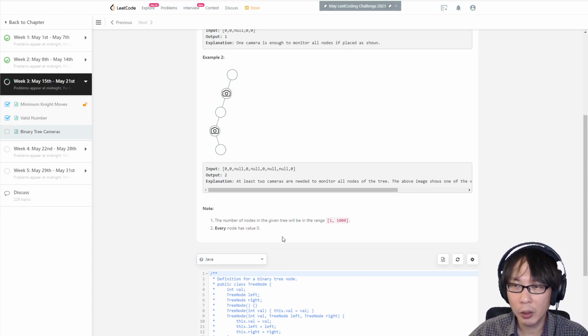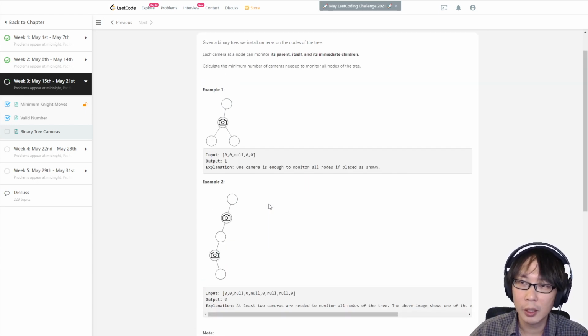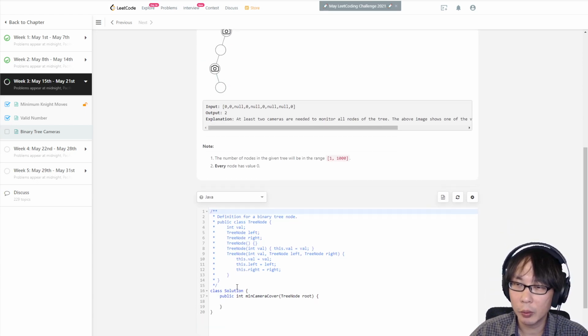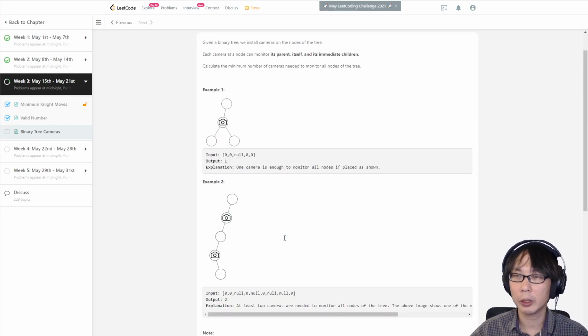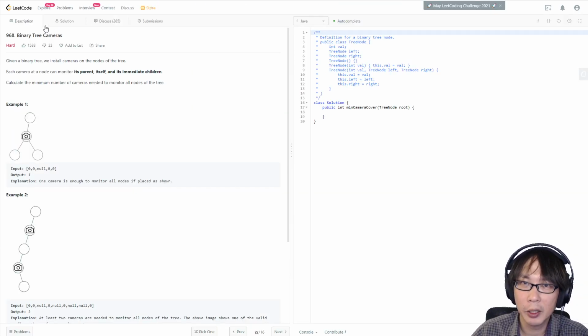The number of nodes in the given tree will be in the range of 1 to 1000, and every node has a value. So the node value is not important in this one. The tree structure is more important, I think. Okay, and there's no hint. And here we have our tree node, that's just a regular tree node. It looks simple, but it's actually a hard question.